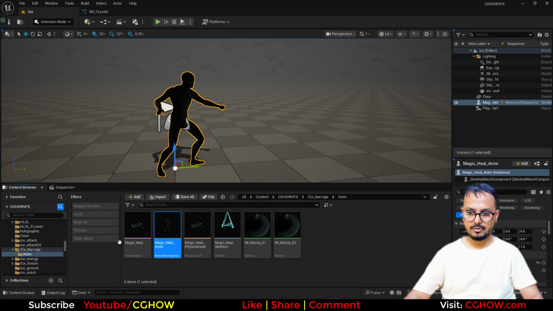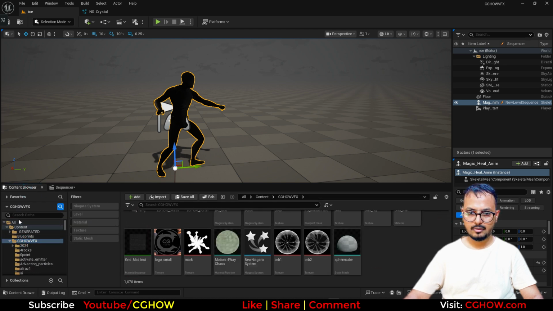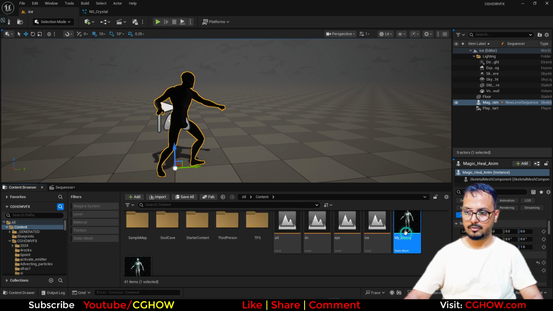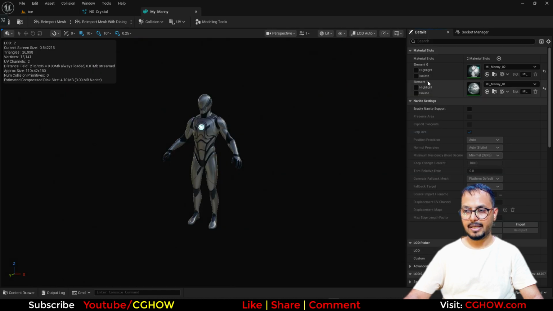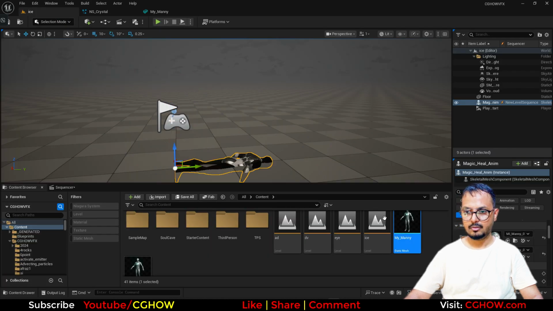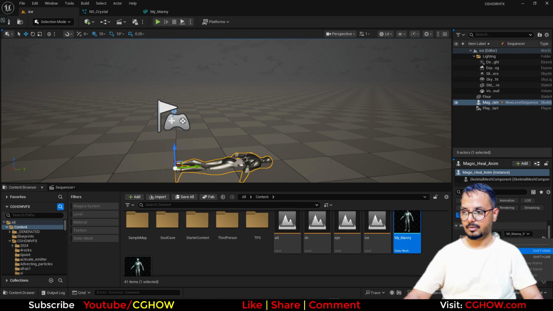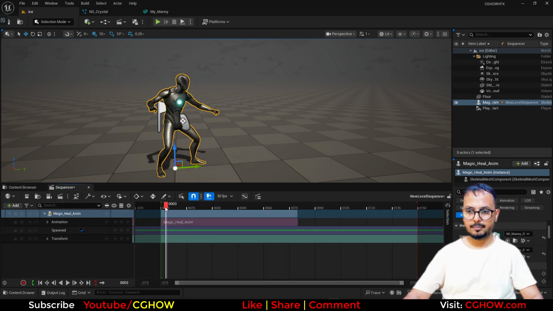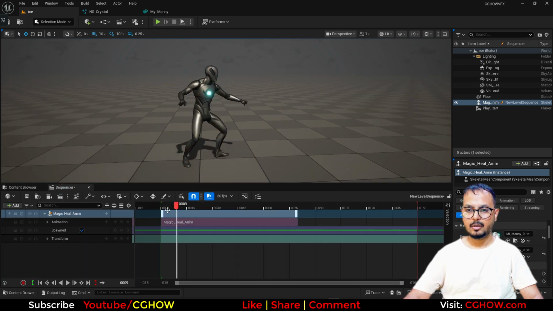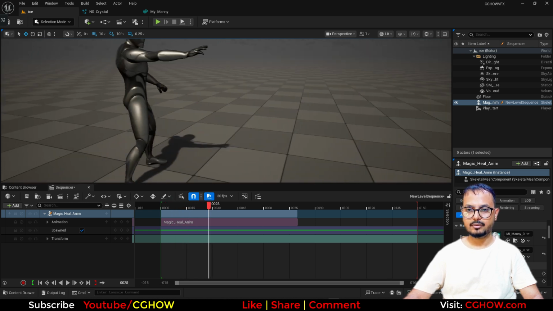Let me just put the materials for this. This is the mannequin. So I'll just open the original mannequin. I'll just copy the material and I'll select this and paste it here. And then this first one, paste this here. And then I'll replay. Yeah, so I have this. Cool. So this is the animation and I want my FX here on this.